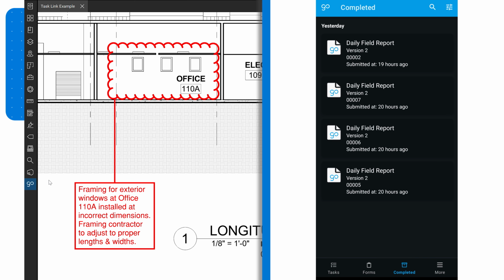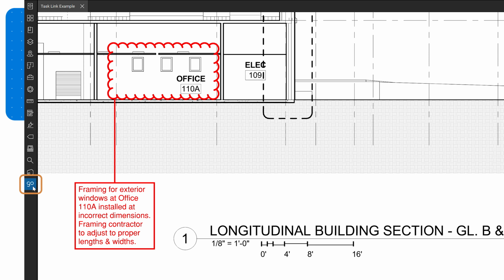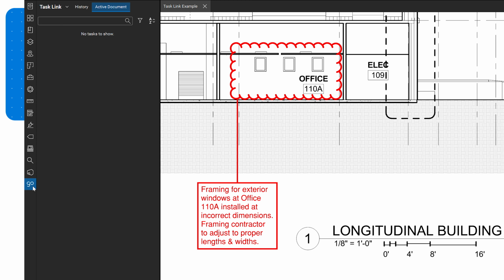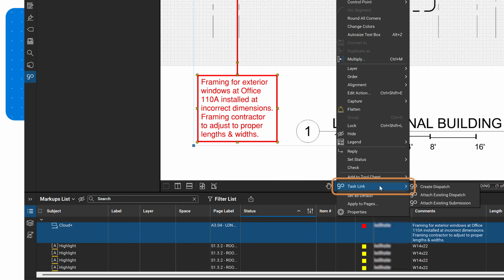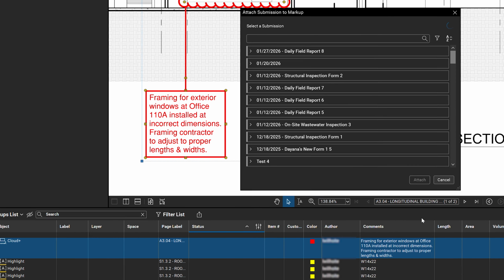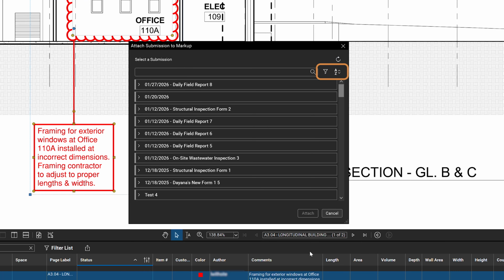To do this, open the TaskLink panel and make sure you're signed in to GoCanvas. Then, right-click a markup and choose Attach Existing Submission to connect field data to your drawing. Browse the list of submissions. Use the Filter or Sort option to quickly find what you need.